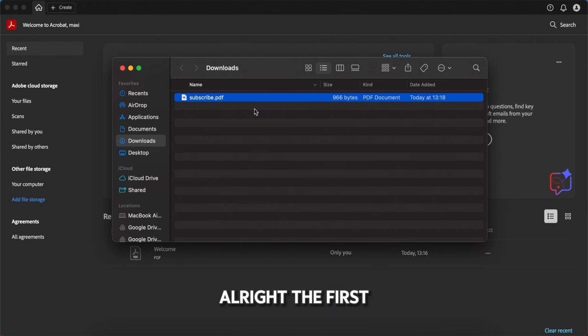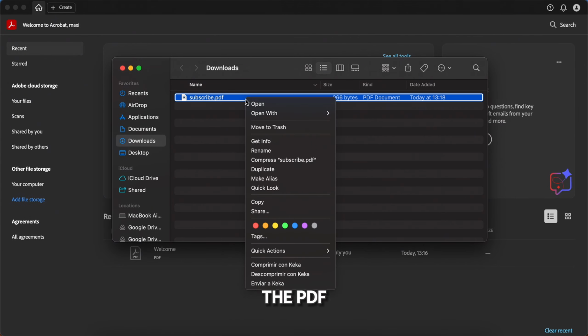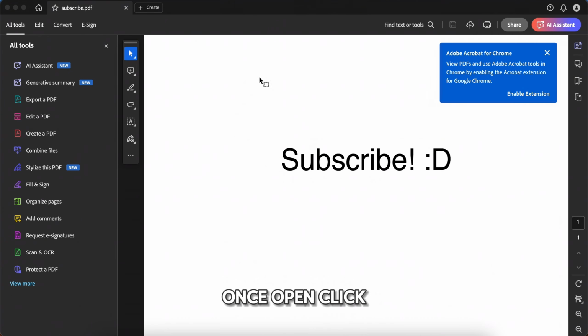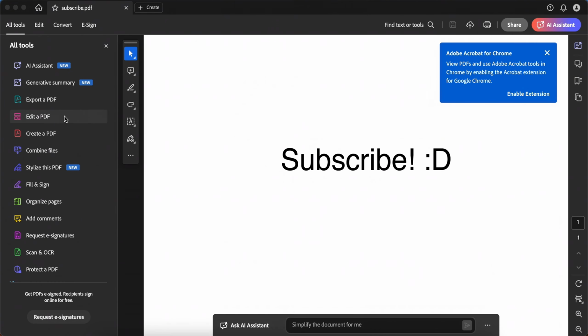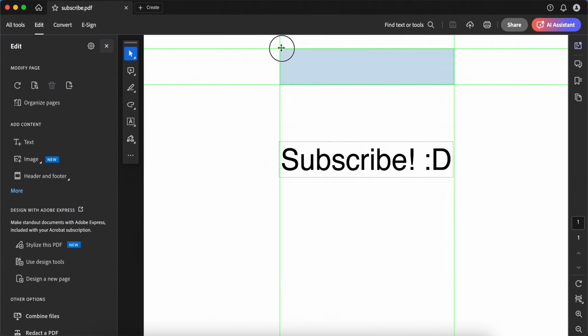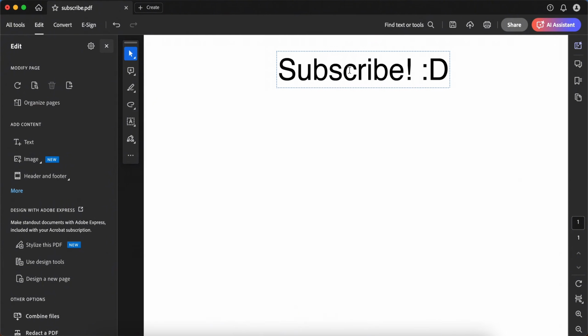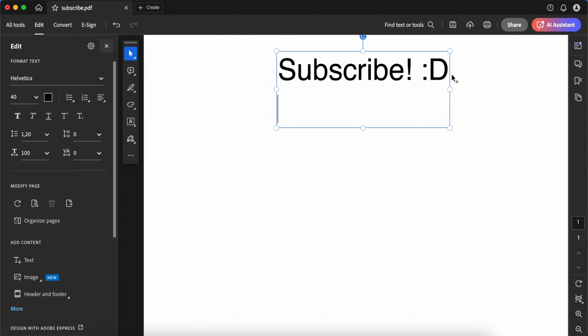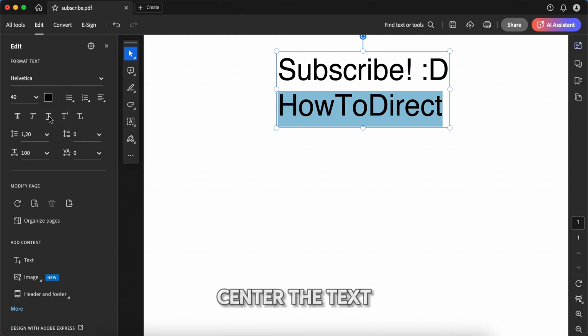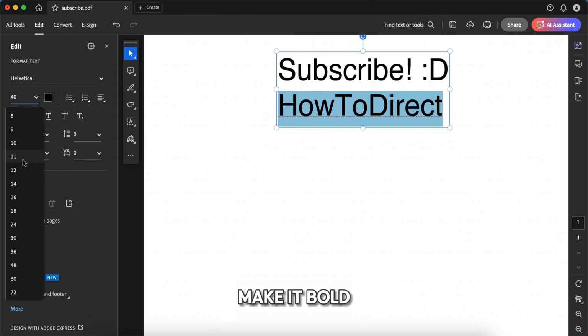Alright, the first step is to right-click on the PDF and open it with Adobe Acrobat. Once open, click on Edit a PDF. Now, we can drag the text and move it higher. We can also change the font size, center the text, make it bold, and much more.